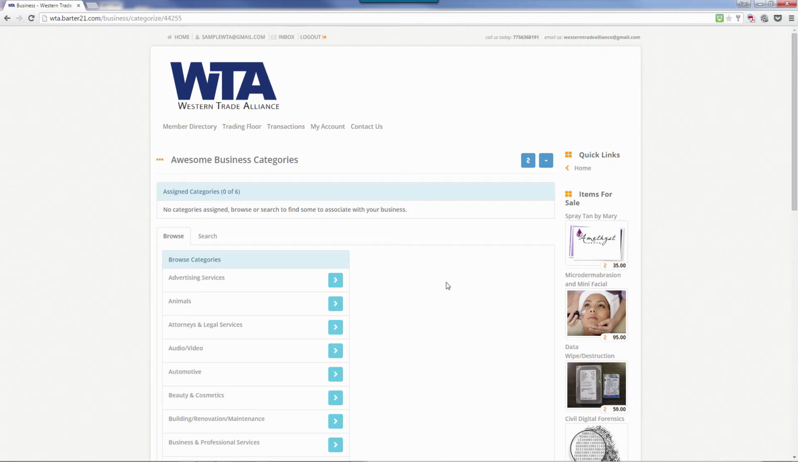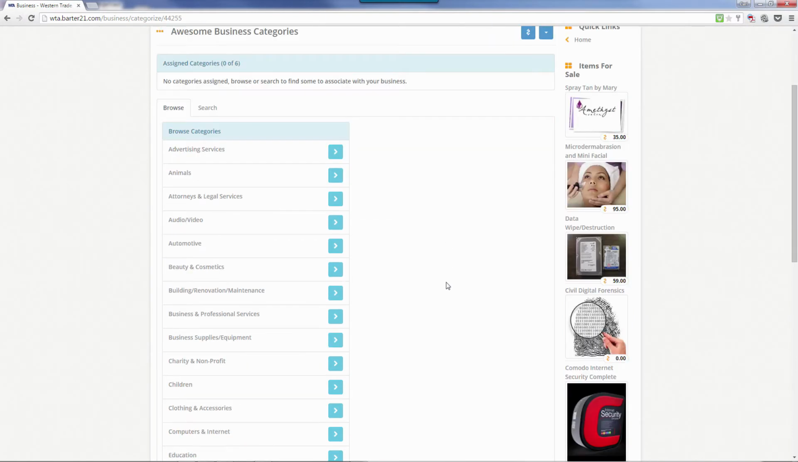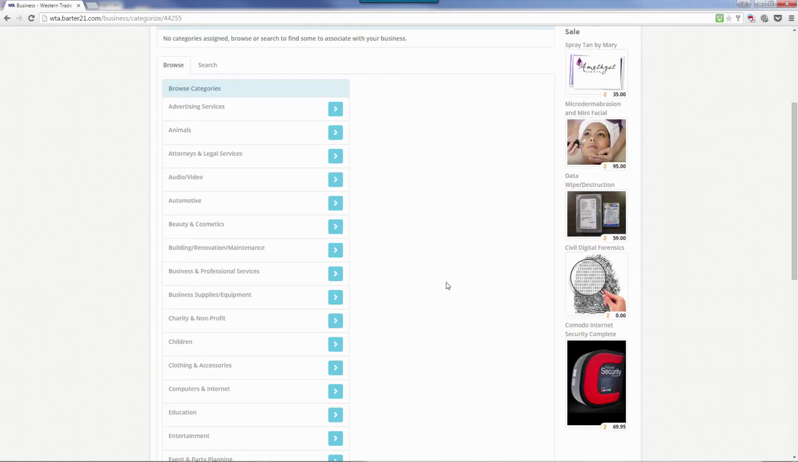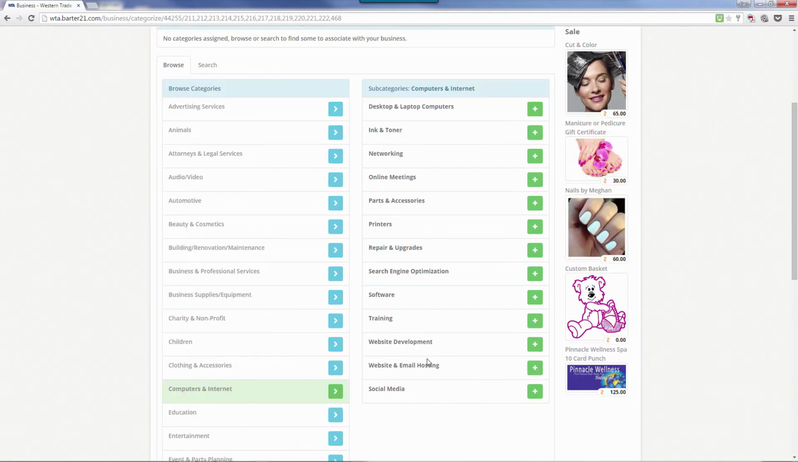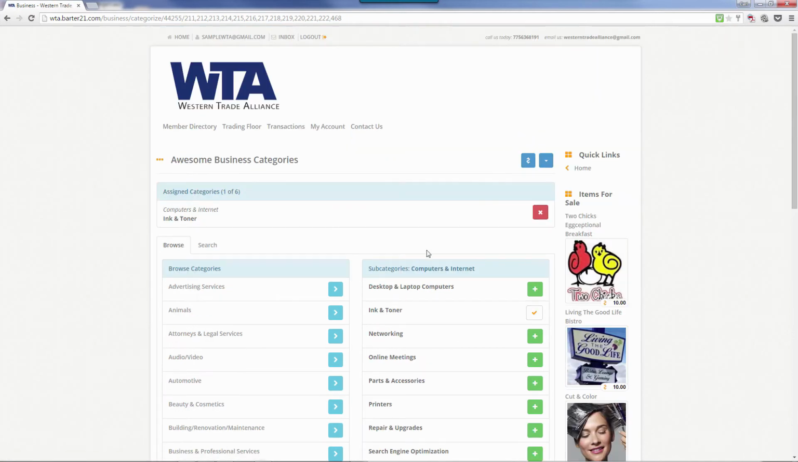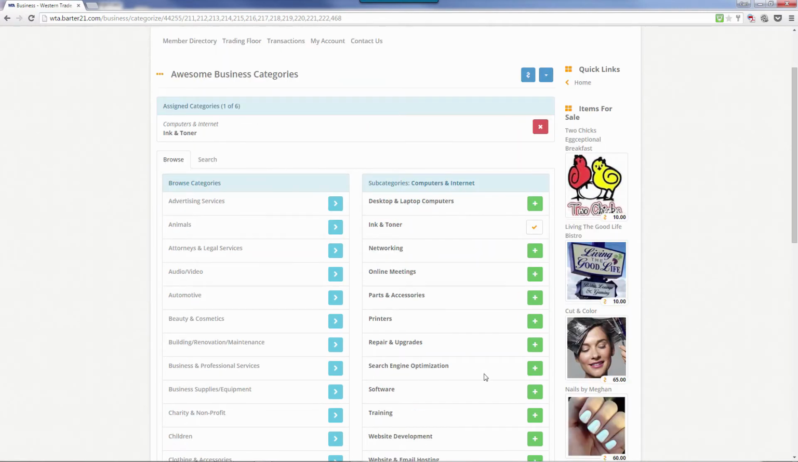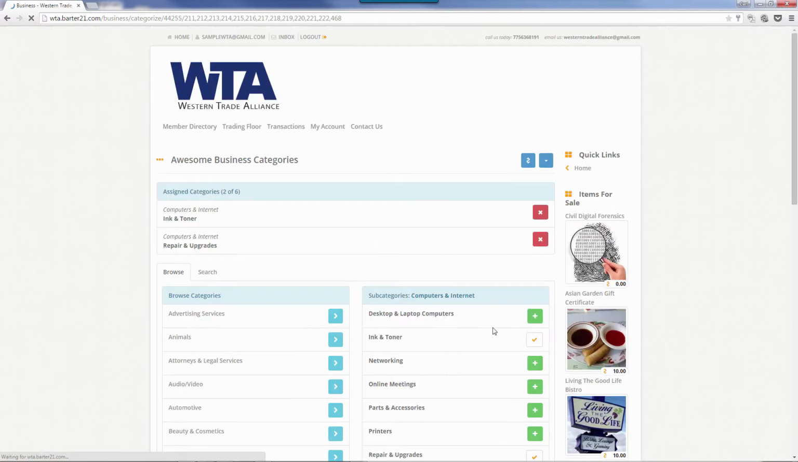The section below this list is where you assign new categories. You can look for categories in 2 ways. First, you can select one of the categories by clicking on the blue arrow. This will reveal all of the subcategories to the right. To select, simply click on the plus next to the subcategory, which will turn into a check mark, indicating it is selected, and it will appear in your list above.